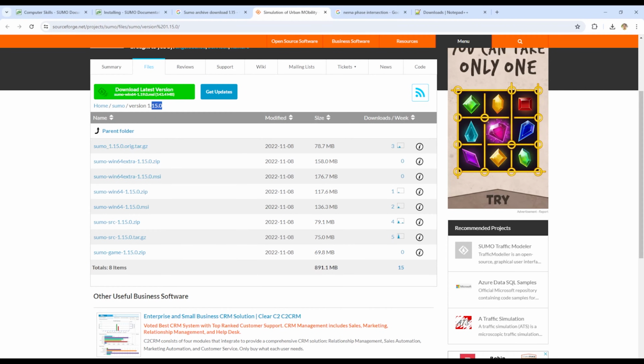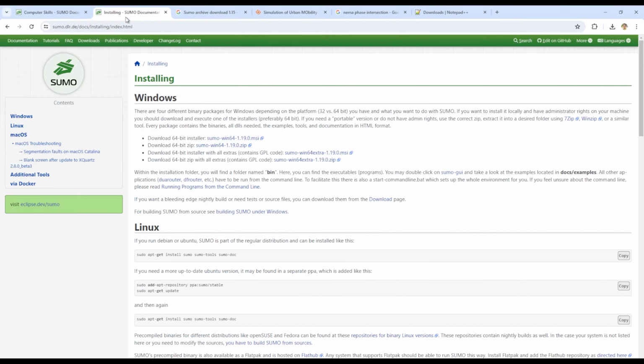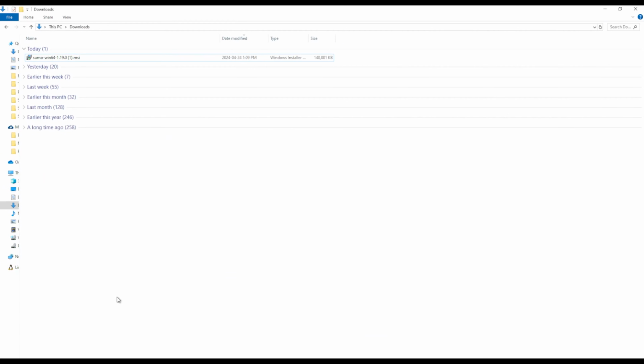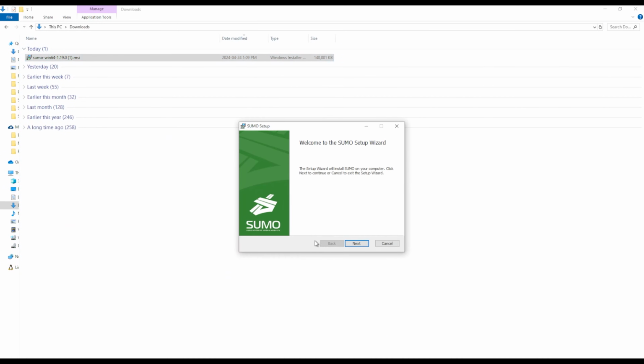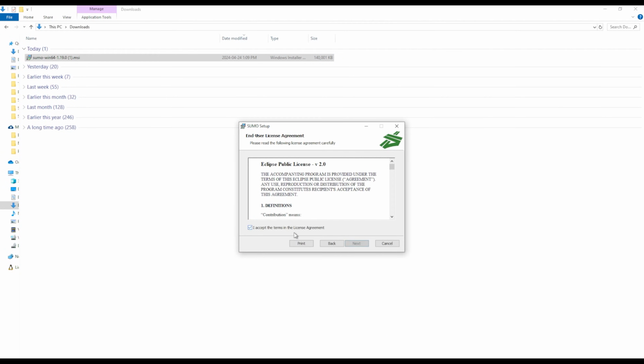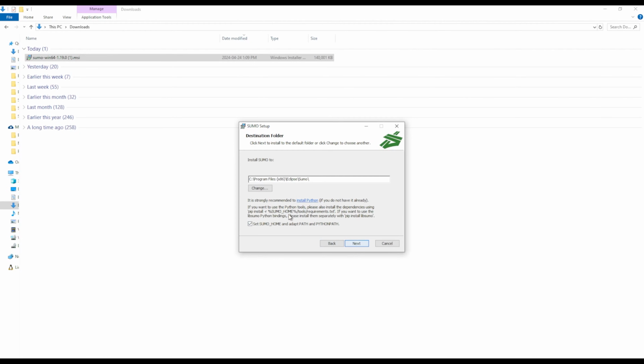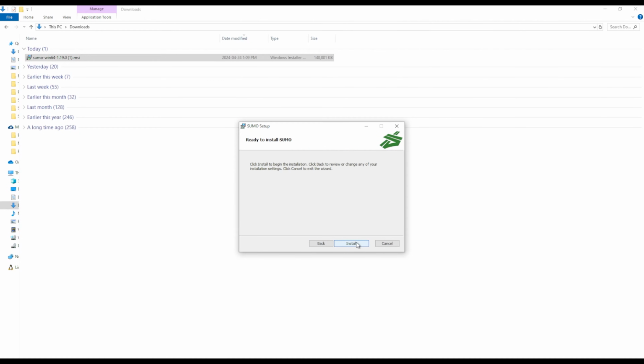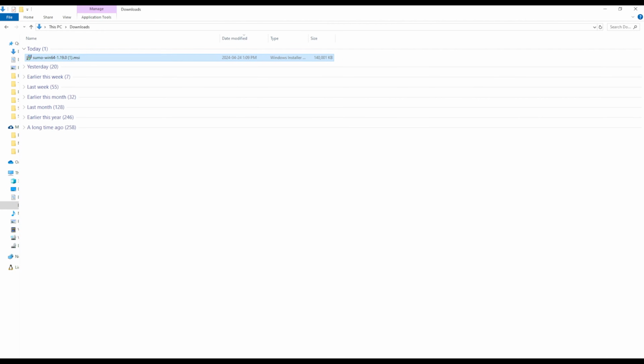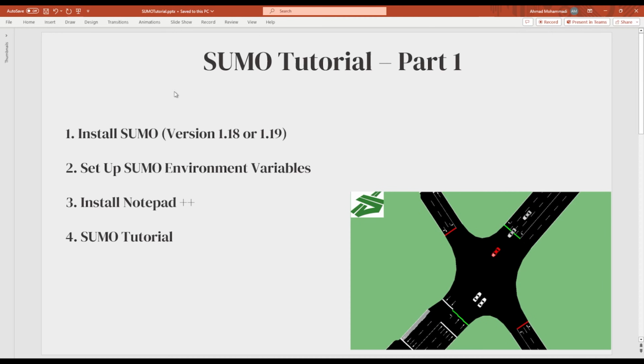But for now, we have this one here, okay? So then I'm gonna just install. Just leave everything as is, and then just install. Okay, that's it. So I have installed SUMO.